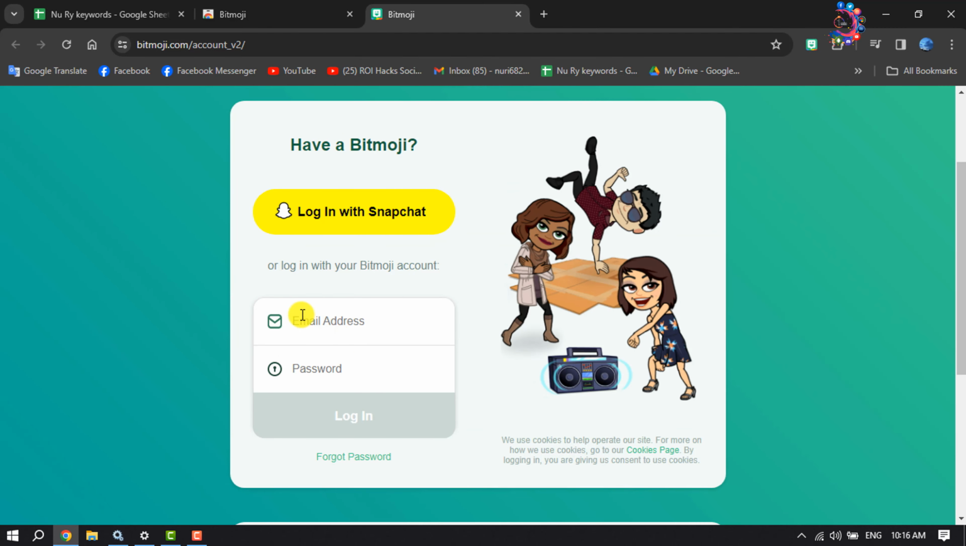Now enter here your Bitmoji account email address and password and click on login to log into your Bitmoji account, or you can log in to your Bitmoji account with Snapchat. And note one thing, that to create a brand new Bitmoji account, you have to install the Bitmoji app on your mobile device, because on computer there is no option to create a brand new Bitmoji account.